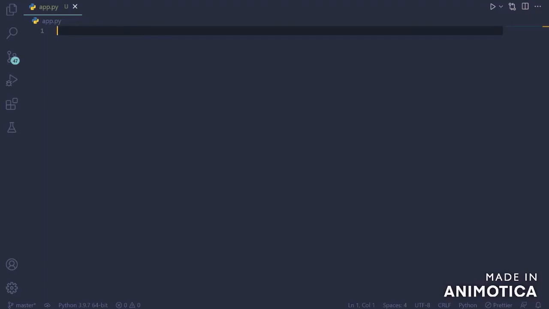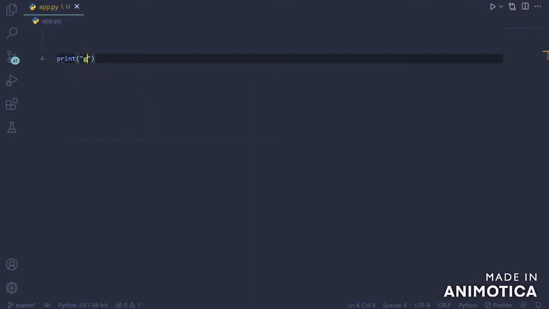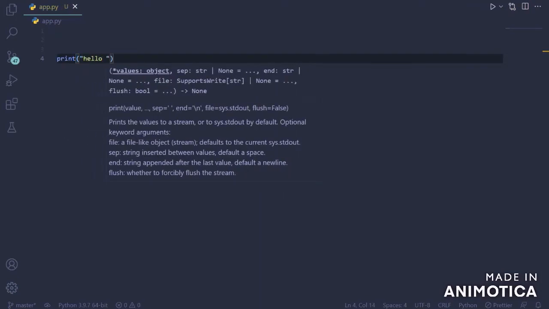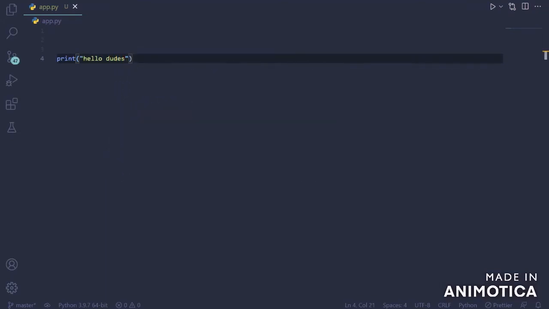Let's do basic things in Python. If you want to print something, this is what you use. You can print hello dudes. That works out fine. Let's run that. Okay, that's how you do a print.